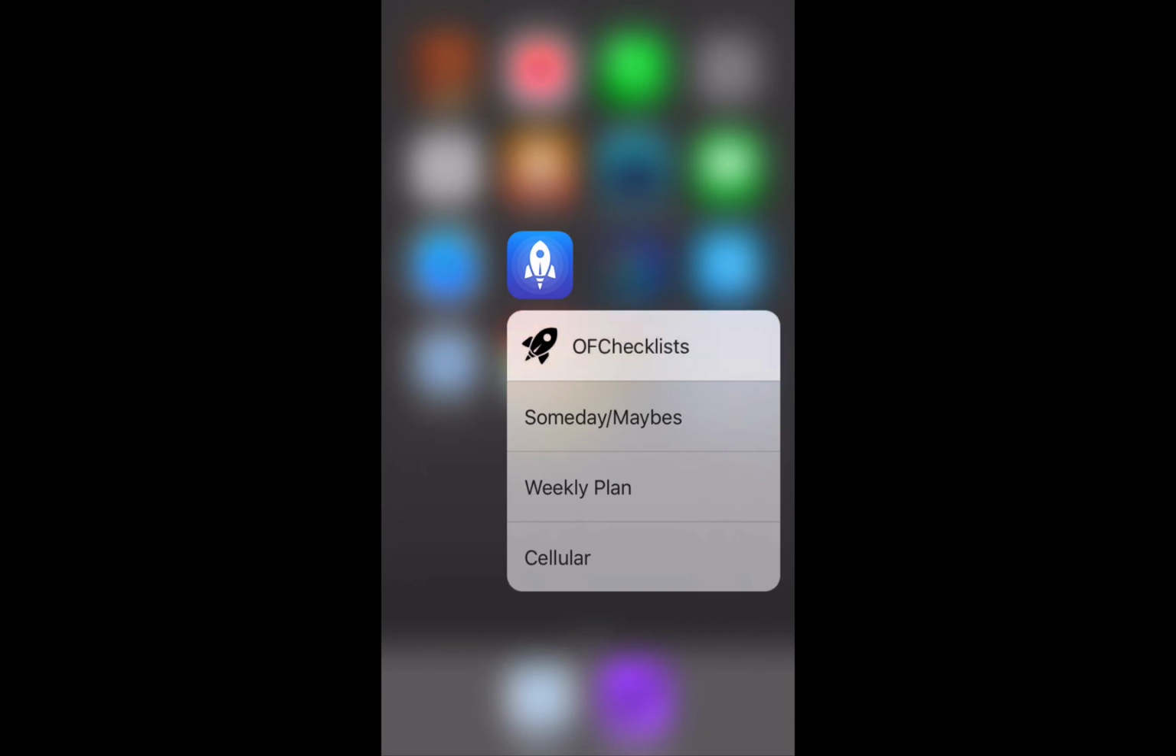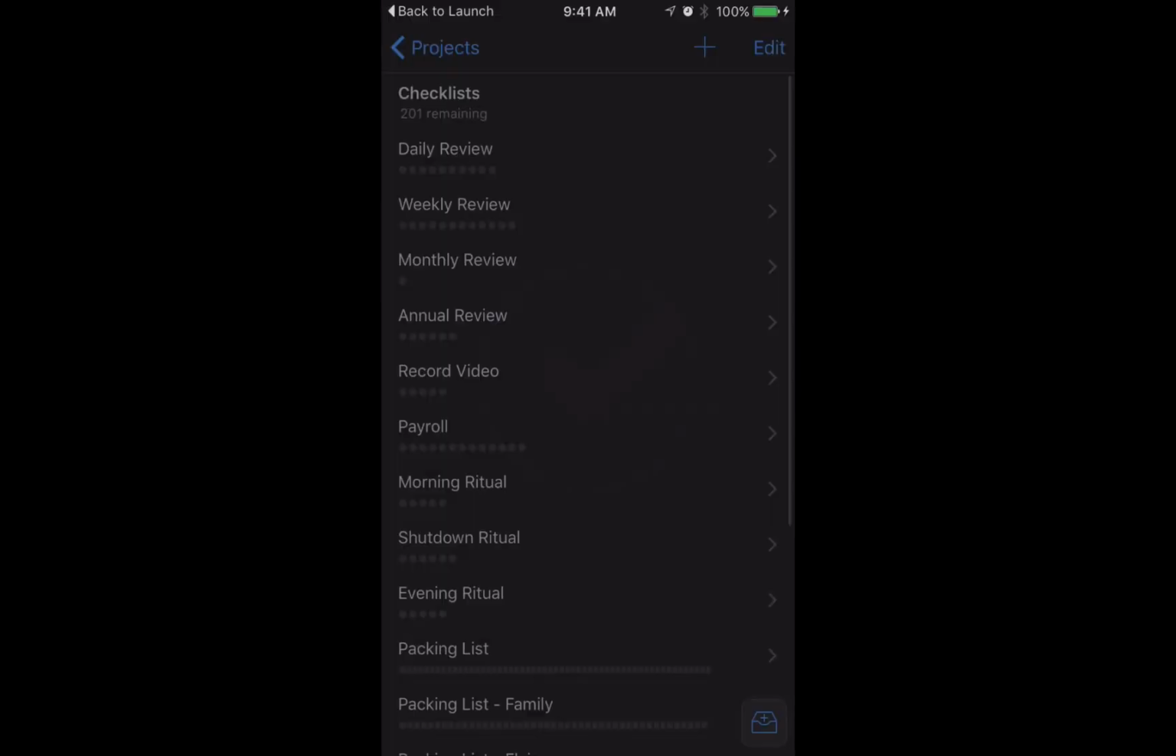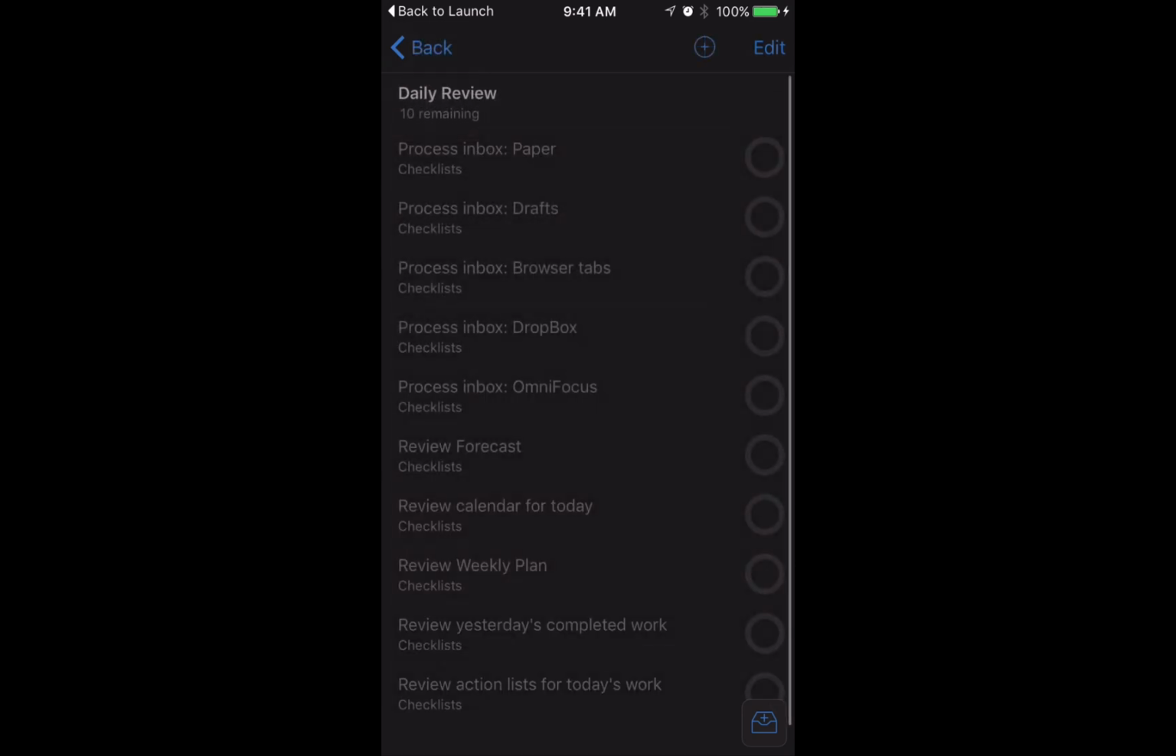So if I tap on that, it goes up to Launch Center Pro, and then it opens up my list of checklists that I have in OmniFocus. So it's pretty simple. It just pulls it up to that point, and then once I've got it there, all of the work of deciding which one I need to go into is pretty simple and pretty straightforward. So if I wanted to look at, say, my daily review, I can get a look at it just from right there. So it's pretty basic.